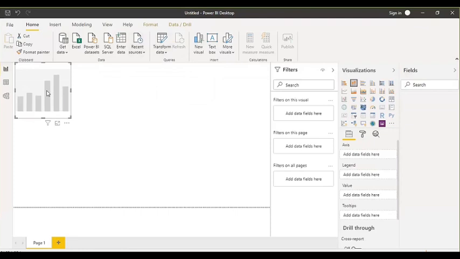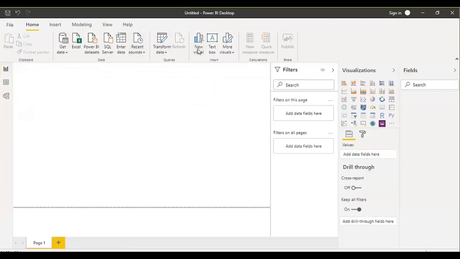So it means there is not any other action behind this button. Why? Because there is not any arrow button. But you can see a small arrow here, more visual. So you can click here and you can see, oh, there are two options under this.